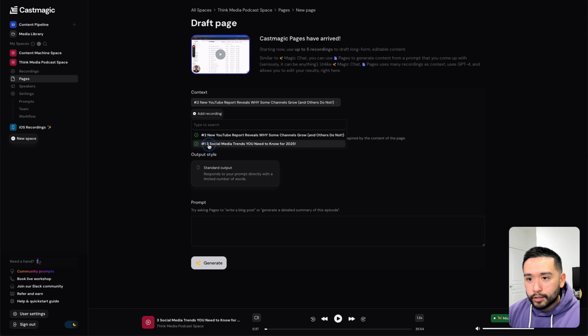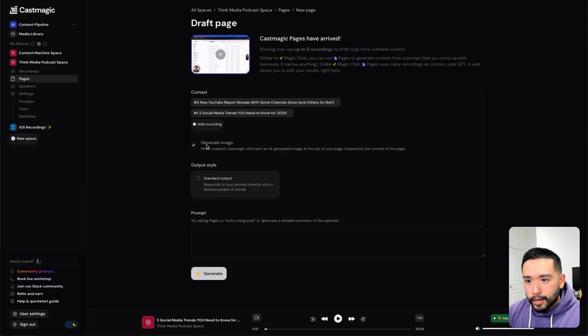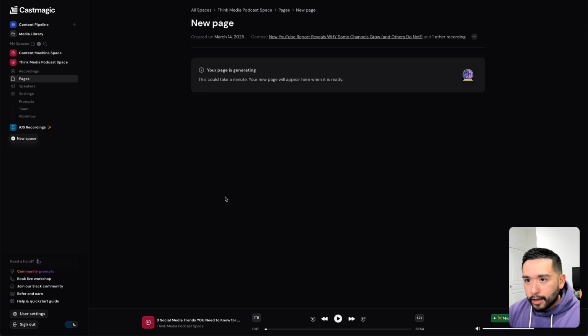So I'm going to put the 2 recordings here and generate image, output style, standard or long form. Let's do long form article. And for prompt, I'm going to say write a blog post, okay? And then click on generate, and it says your page is generating. This could take a minute.